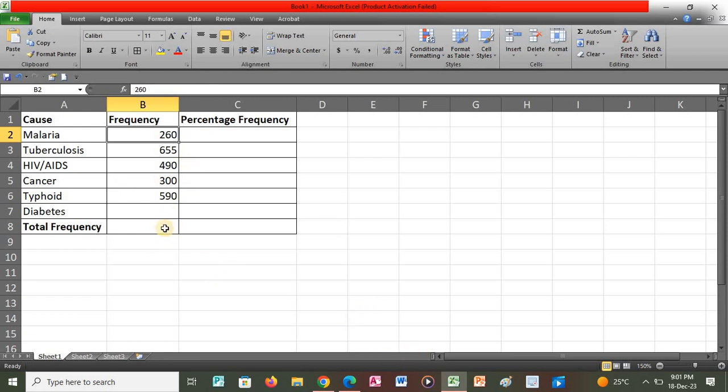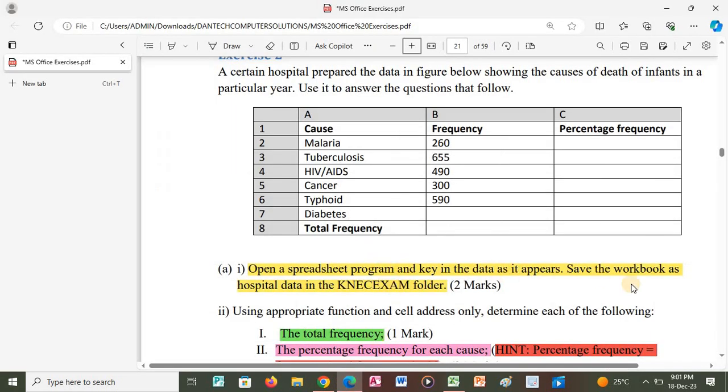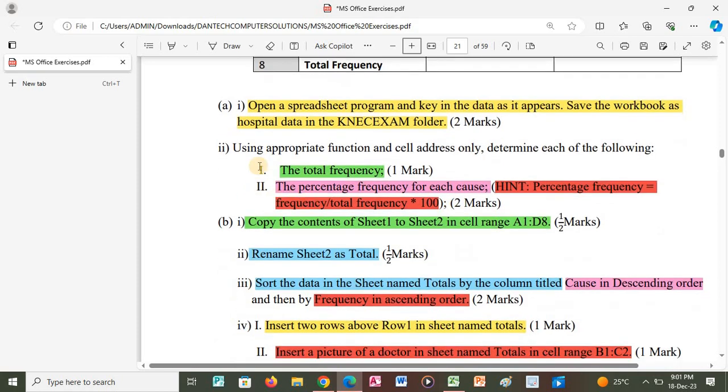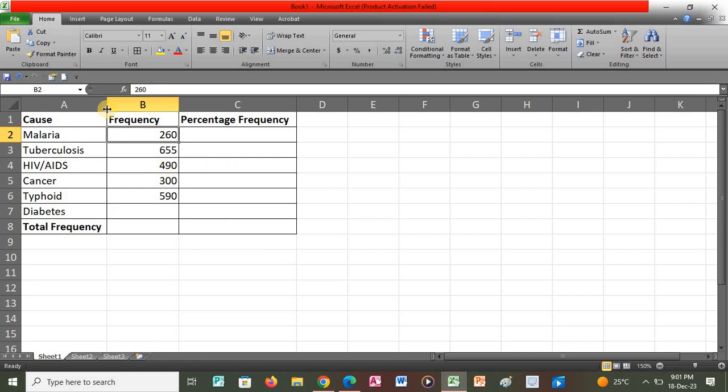So after keying in the data, we will proceed to the next question, which says open a spreadsheet program and key in the data as it appears. Save the workbook as hospital data. So before we proceed to doing the other questions, we will first save this information.